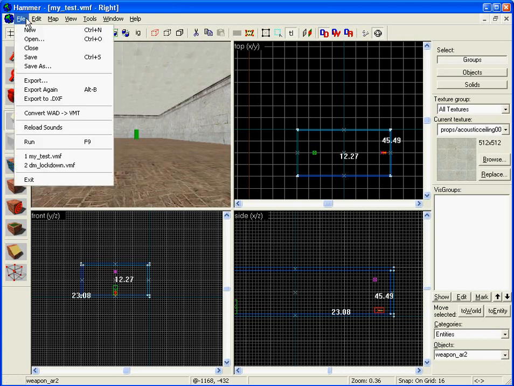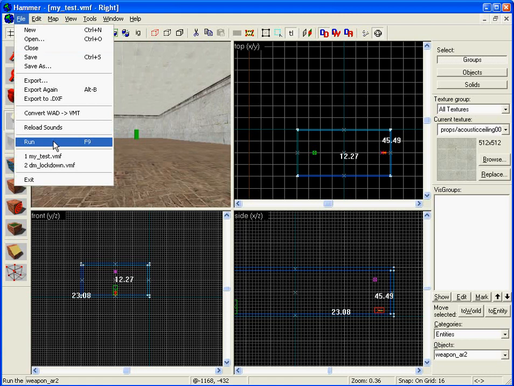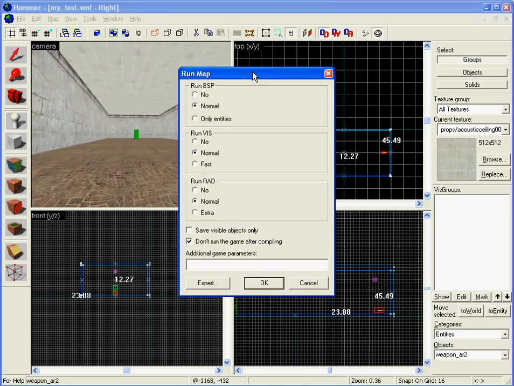I'm going to save this map and I'm going to make it playable now. Now it's not playable already. Right now it is just a map file, and what the game does is it needs to run a BSP file. So what we're going to do is we're going to compile it. We can do that by hitting the F9 key. You'll also find it under File, Run, and it brings up this run map. These are the settings that we need to go into.